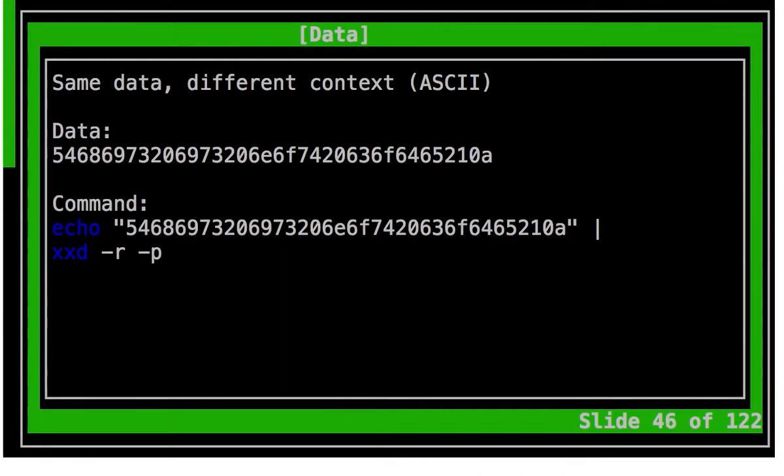What if we ran this command? We just echo all that data out to xxd to reverse it, to make it ASCII. That's what it actually is. It literally says this is not code.